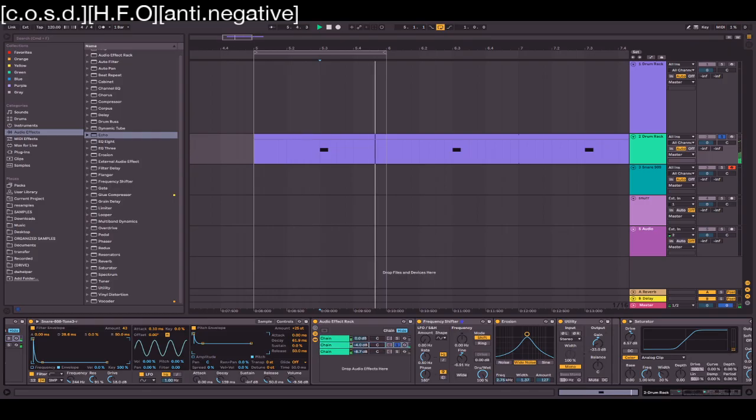Okay, so this is a pitch down version here. So let's get this one back up. I want to get more low end into this. About there, sounds about one octave down.